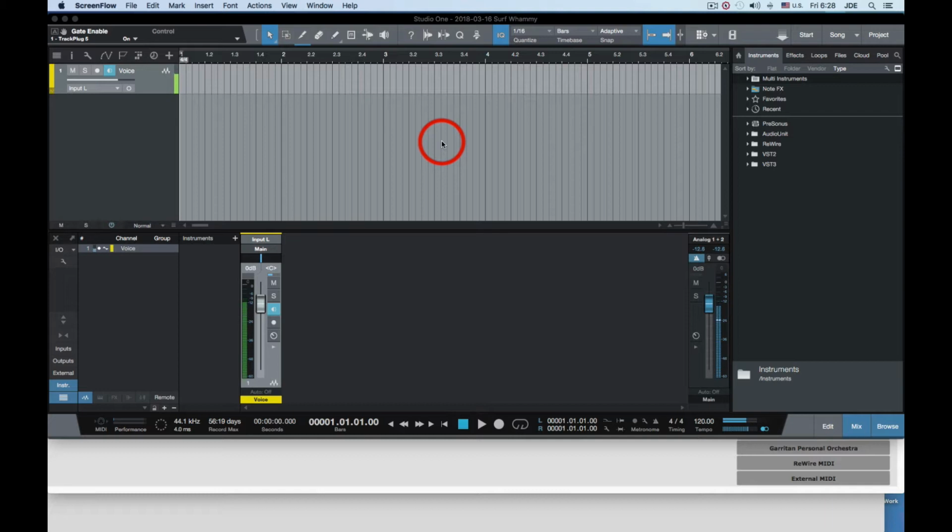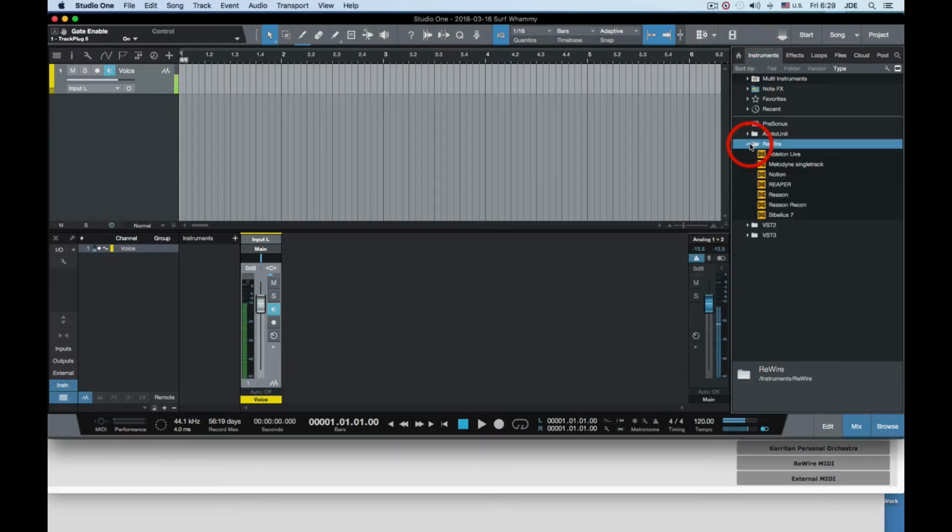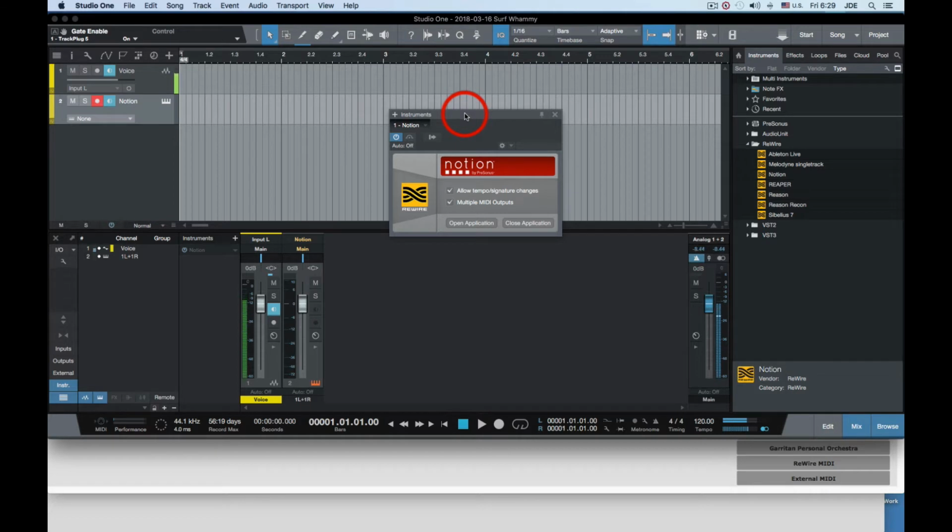You're going to do this in a ReWire session, and so you want to start Studio One first and create an empty song. And then you want to start Notion 6 and create an empty score. In Studio One, you want to show the browser, which is done down here at the lower right, and be sure that instruments are selected. In the ReWire fold down, you want to click on Notion, select it, and drag it over into the track lane. This creates the connections that Notion needs to talk to Studio One.